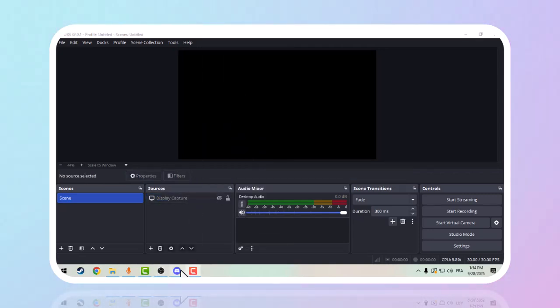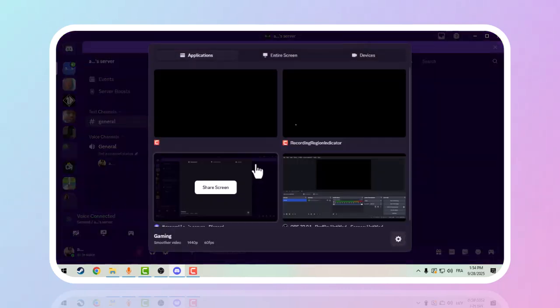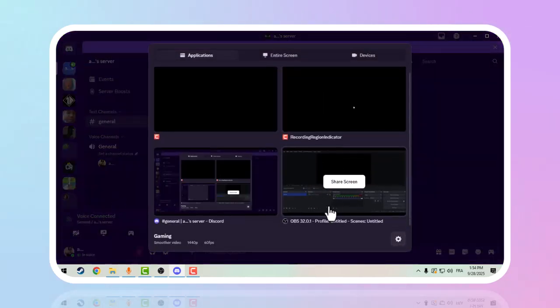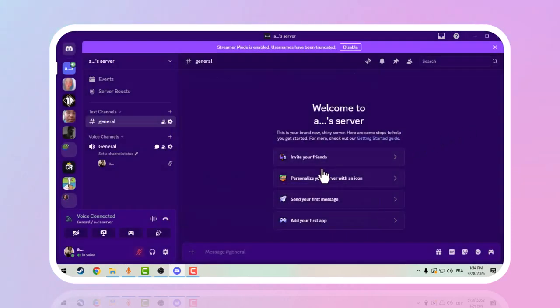Now, open Discord on your PC, join the voice channel where you want to stream, and then click on Share Your Screen, and here you're going to be able to see OBS. Just click Share Screen. And your Switch gameplay is now streaming straight into your Discord server. And that's how you can stream Nintendo Switch to Discord, smooth, simple, and ready for your friends to watch live.